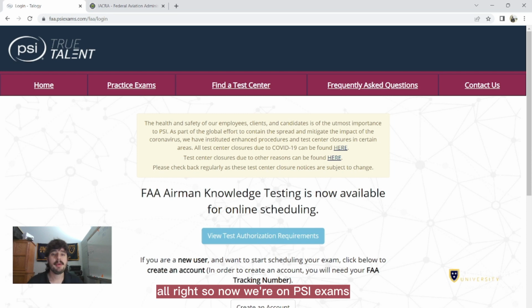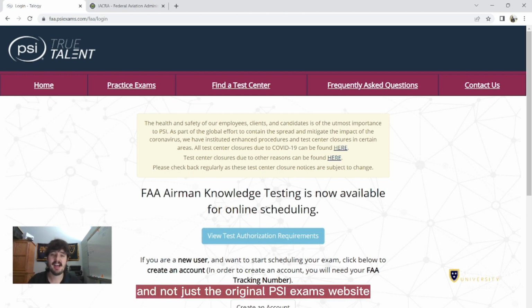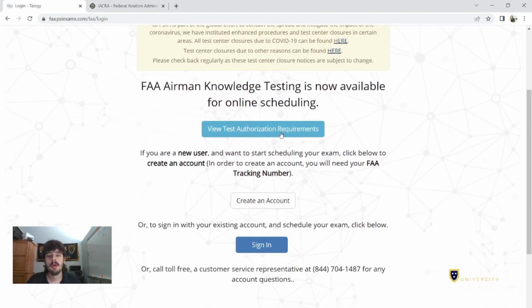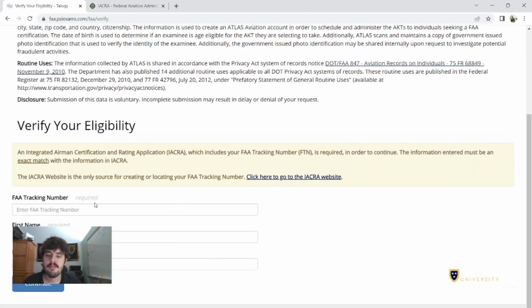All right, so now we're on PSI Exams. Importantly though, note that you go to FAA.PSIExams.com and not just the original PSI Exams website. You do need to be on the FAA version of their website to make sure that you're signing up for the correct test. So after you get on here, you're going to again create a new account, verify your eligibility, and this is why here. So this is why you need IACRA, because you need an FTN.